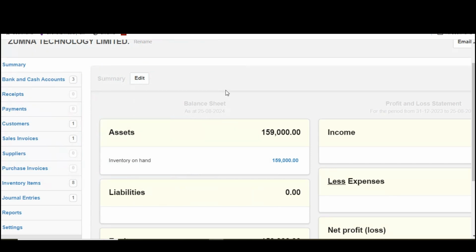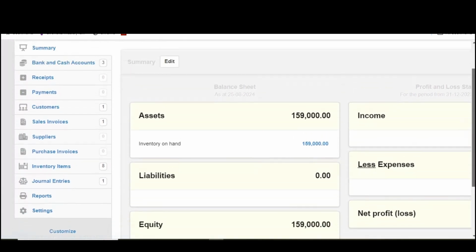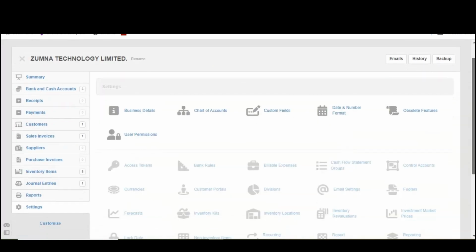Step-by-step guide to adding a professional footer to your invoices in 8skice accounting software. 1. Accessing the settings menu. Begin by logging into your 8skice accounting software. Once logged in, navigate to the bottom left corner of the interface. You'll see a settings button. Click on it to open the settings menu.